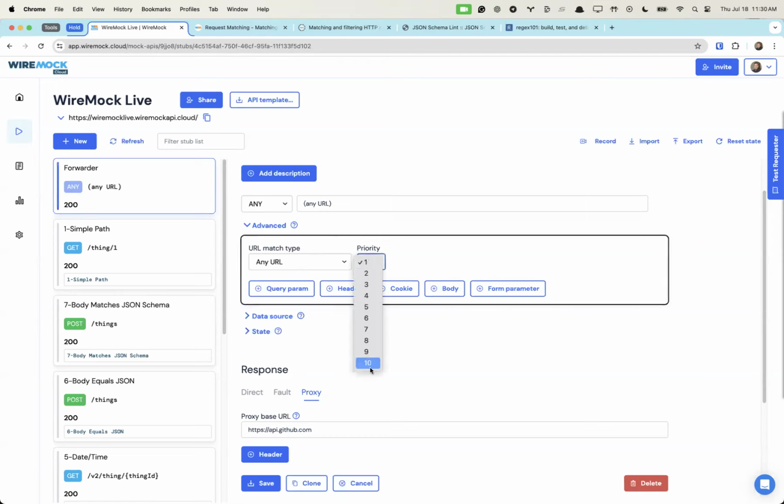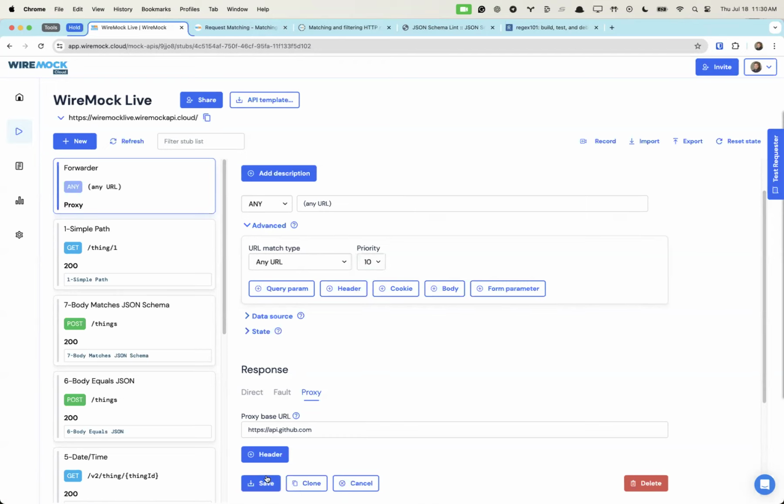But if we wanted to actually blend both our mock responses with our live system responses, you can set this to 10. It's lowest priority. So that means anything with a higher priority that matches our request coming in will be chosen as the response going back. But if there is no other valid match in here, forwarder will always match. It'll match everything. And because it's the lowest priority, it will respond by proxying the request on to the real endpoint and then sending that response back through to our consumer.